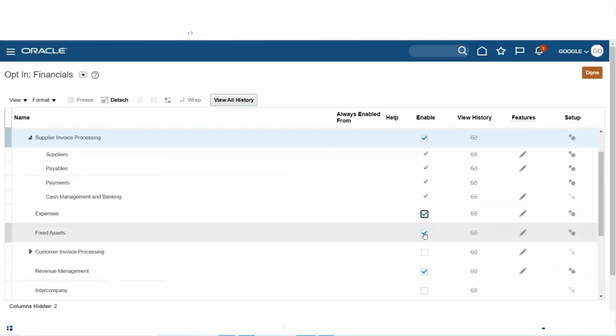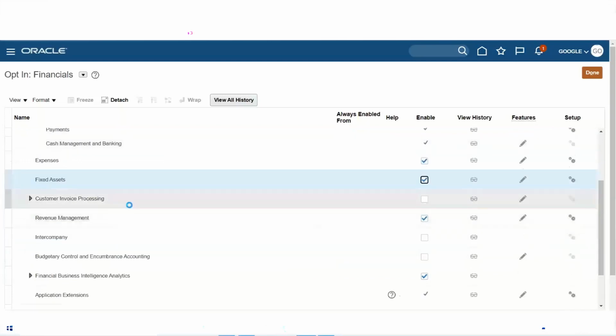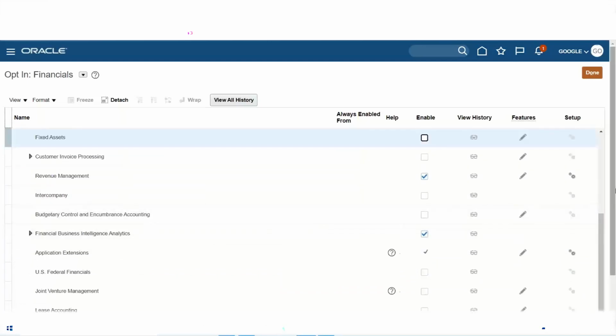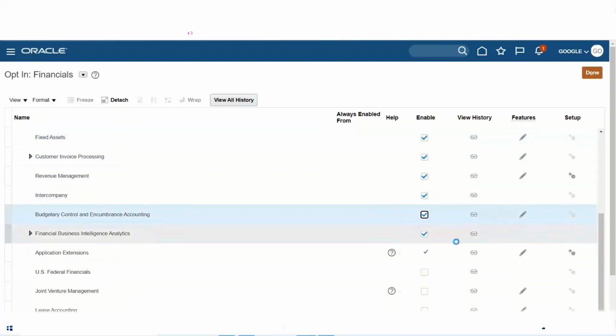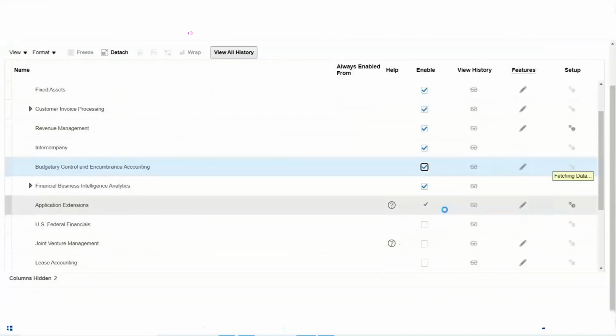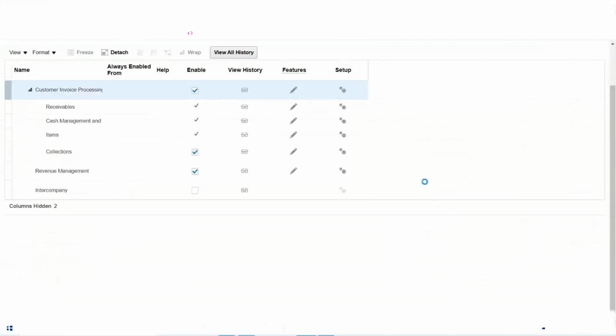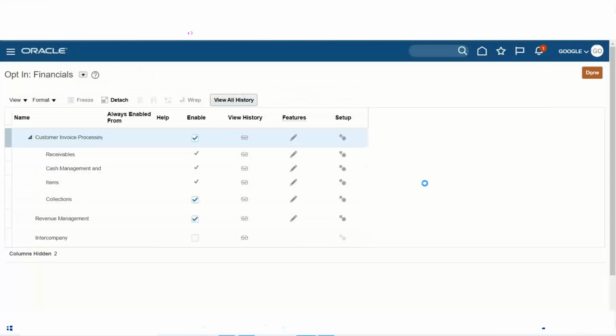So what are the applications we are going to implement? Fixed assets application, if you are going to implement, enable it. And here you can see customer invoice processing is nothing but the receivables application. If you are going to implement the receivables application, you can enable it. Fixed assets also you can enable. And the intercompany functionality, budgets. So whichever applications we are going to implement, you can enable those.